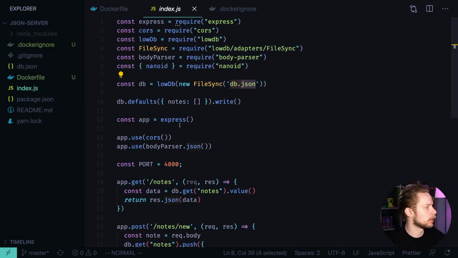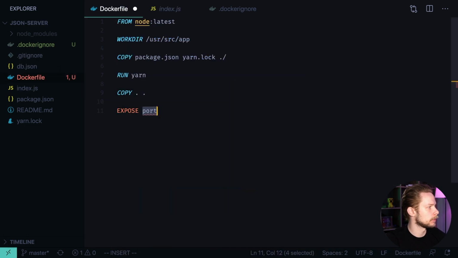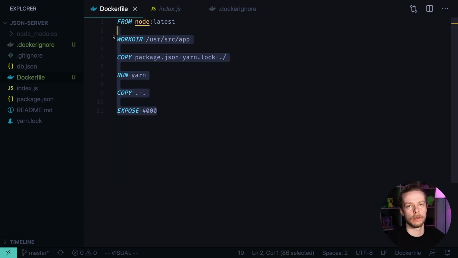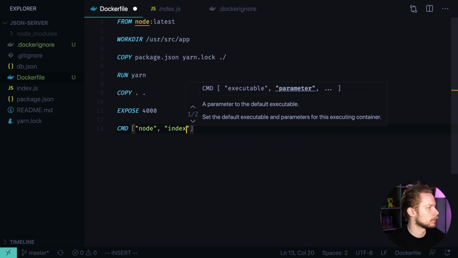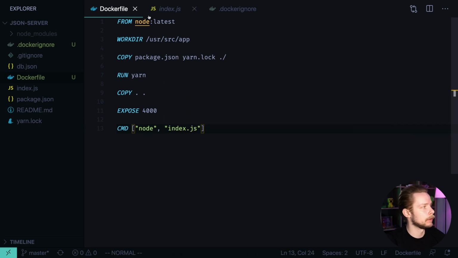Our server runs on port 4000, so we need to expose this port. EXPOSE 4000. All these commands will run during the image building. Now we'll add the command that will run when we start the container. CMD node index.js.